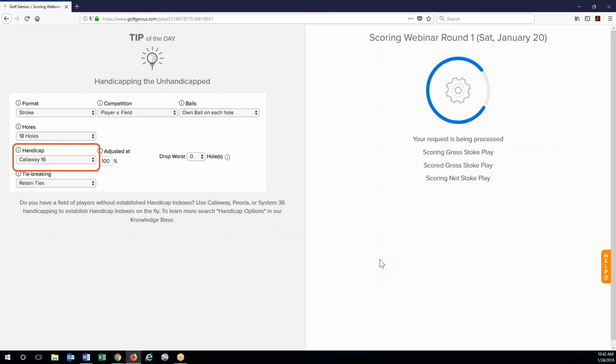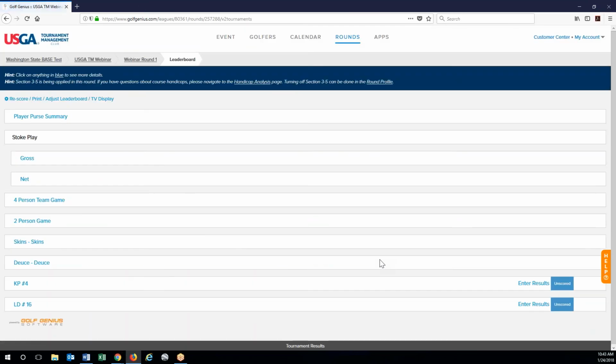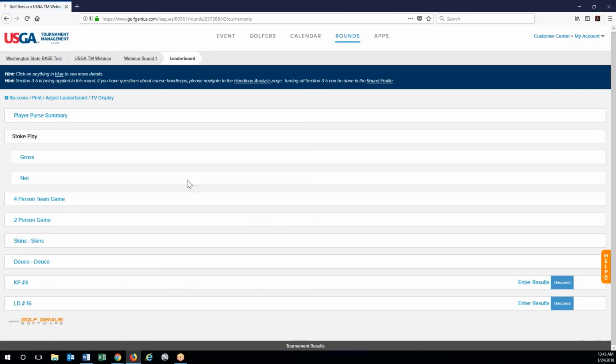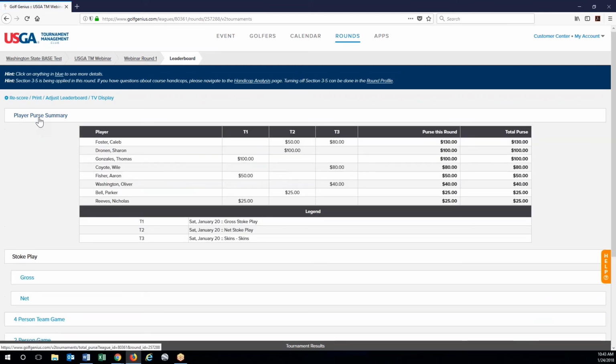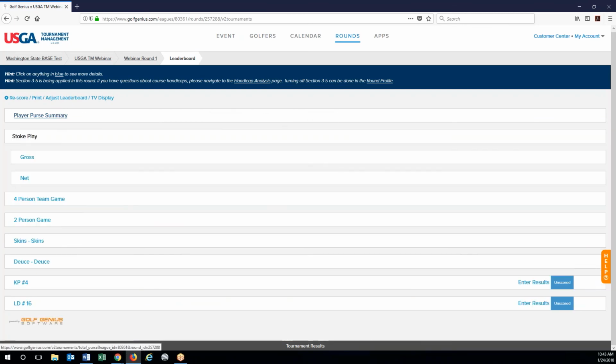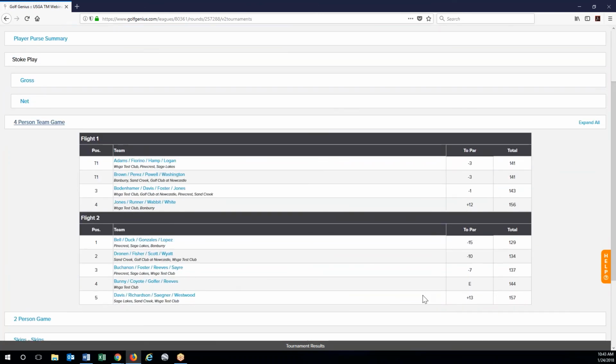All right. So this will be the last section we go over today. Just kind of want to show you with all these different tournaments how the system equates it out and displays it for you. All right. So the system ran through all the different ones. As you can see under player per summary, this is always a great way to see the totals for people who won. We have our 3 different tournaments. All right. So under our 4-person team game, we can pull it up and see how everyone came out.